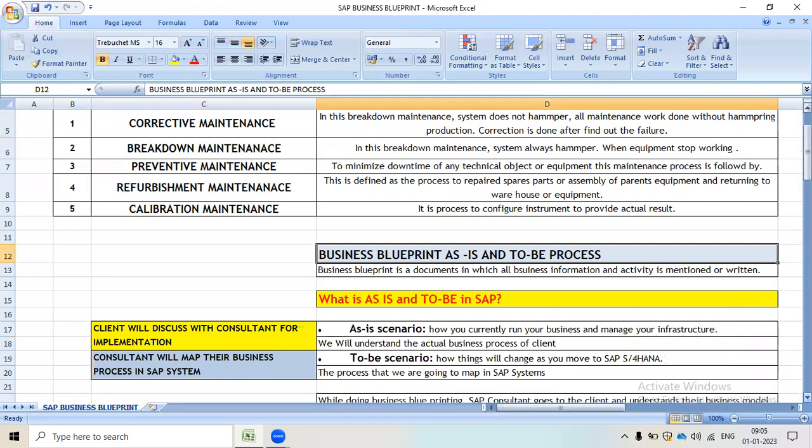What is a business blueprint? Basically, a business blueprint is a document in which all business information and activities are mentioned or written. Our next topic is what is as is and to be. It is an important term which comes under the SAP business blueprint. When you are in the business blueprint phase, you will need to analyze as is and to be as per the client's business process. So now we are going to discuss what is as is and what is to be.